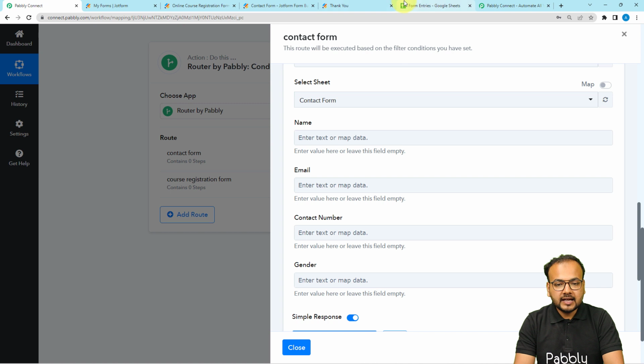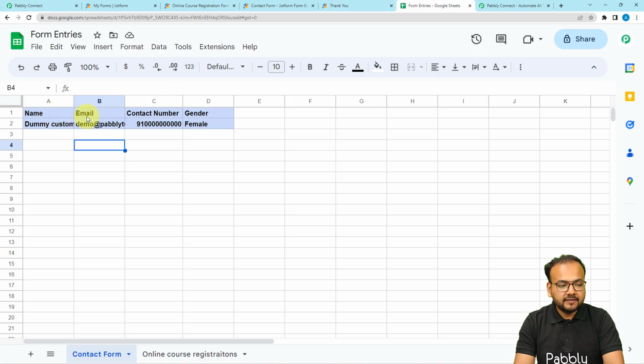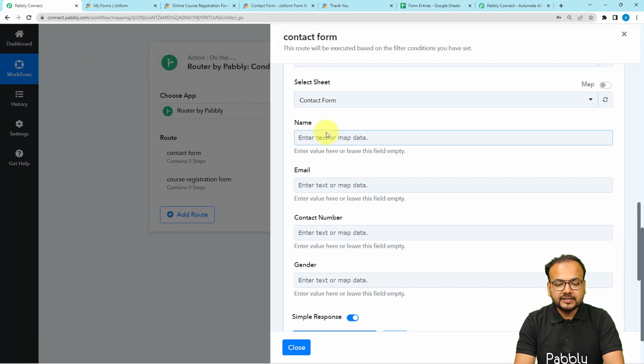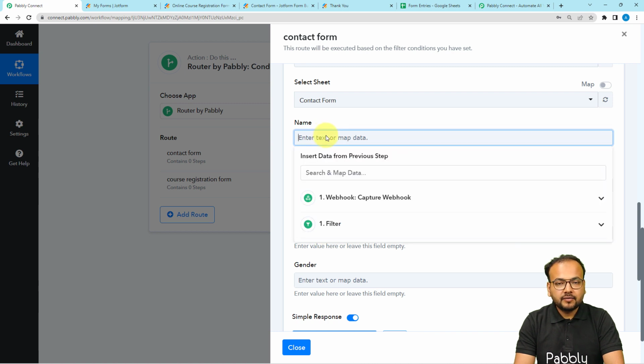So these fields are the headers of the columns I have here. You can see name, email, contact number, and gender inside this contact form sheet. Okay, so to get the data here in this sheet, we need to map the values of these headers here in the workflow, and I'm going to map the data from the trigger.